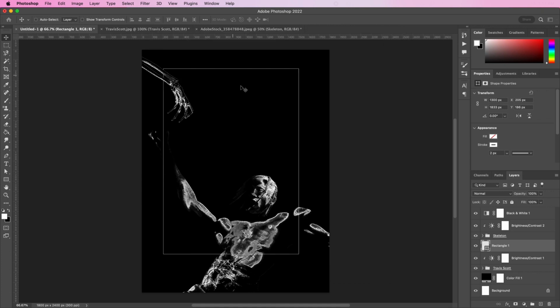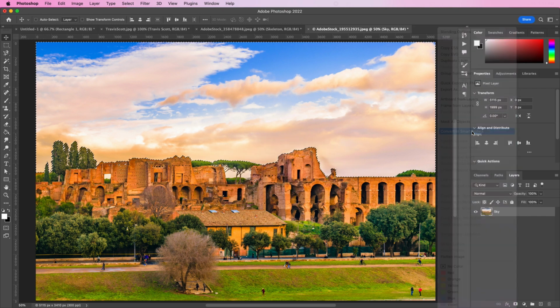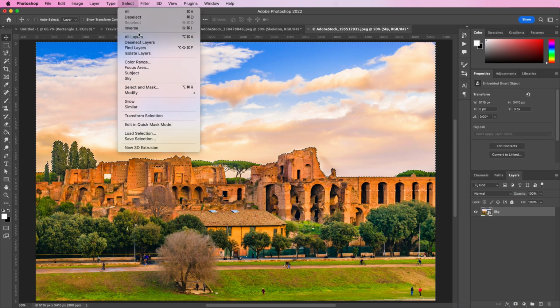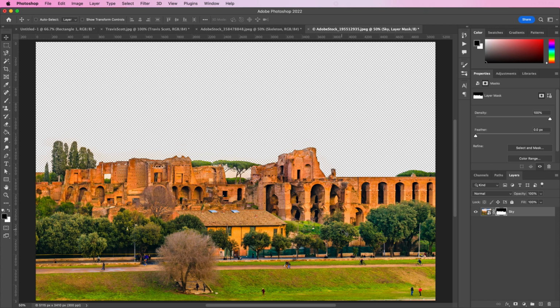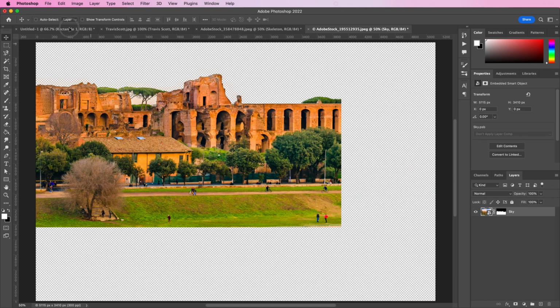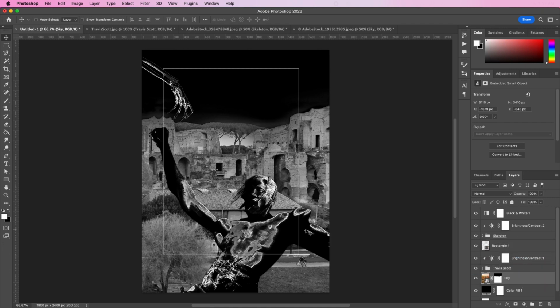Open up the Circus Maximus photo, and here we're going to get rid of the sky by going to Select Sky. And now go to Select Inverse. Well, before we do that, I'm going to rename my layer and convert it to a smart object. So I'm going to go to Select Inverse and then create a layer mask. Drag it over to your document. And we're going to place it underneath the Travis Scott layer.